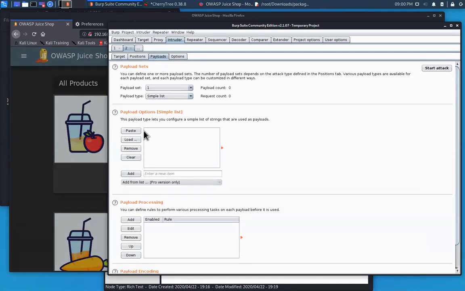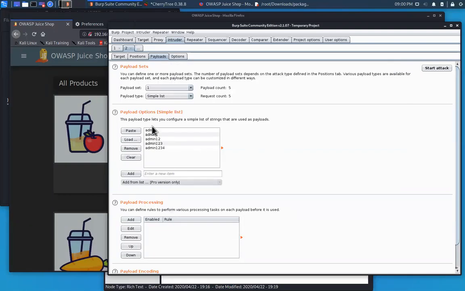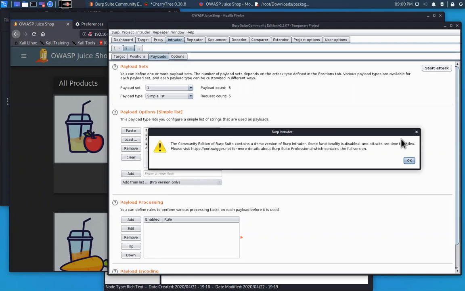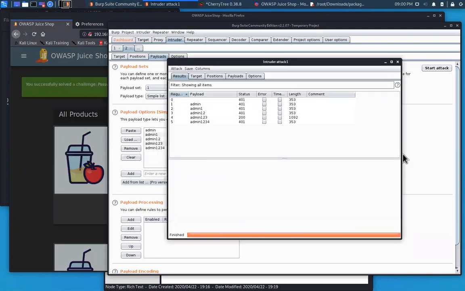For the payload, we're going to use one of the word lists. I generated a short one, but Kali comes with a bunch of them. So we're going to load from file. It's in the usr/share/wordlists directory, and we're going to use the demo text. Opening this up, we just see a bunch of common admin passwords, and we're going to hit start attack. Because it's the community edition, it's rate limited, but it works pretty well for us.